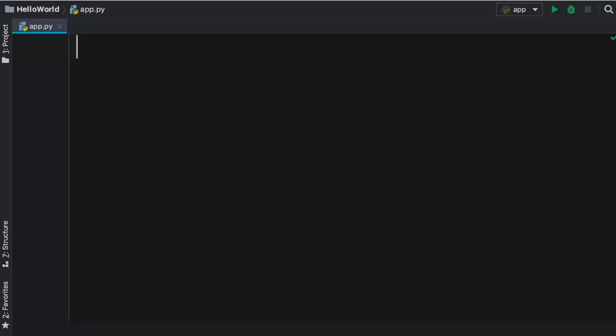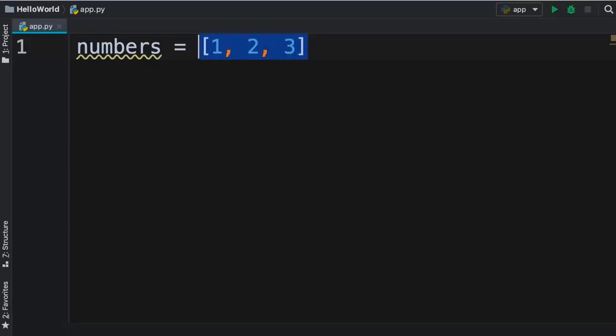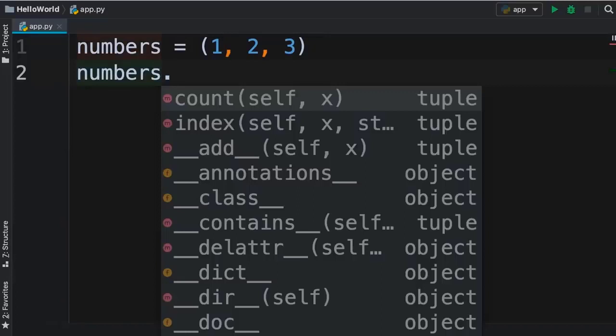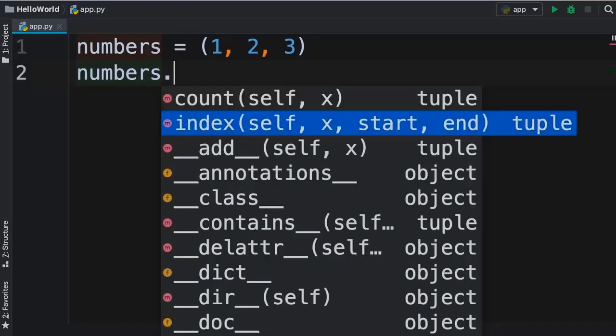Let me show you. So I'm going to start by defining a list of numbers, 1, 2, 3. So we use square brackets to define lists and parentheses to define tuples. So if we change this to parentheses, 1, 2, 3, now we have a tuple. So if we type numbers dot, look here, we don't have the append or insert methods. So we cannot add new items to this tuple. We also don't have remove, clear, and pop. We cannot remove any of these items here. We only have two methods, count and index.